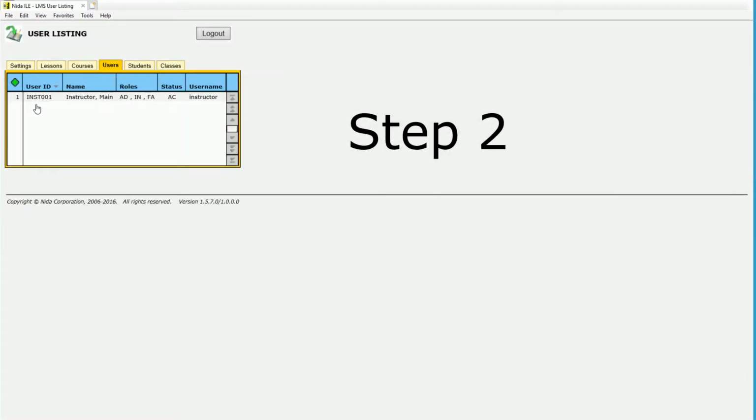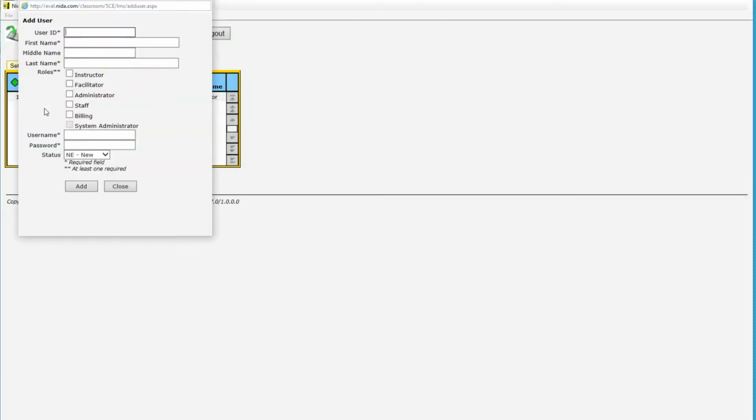To do so, we need to right-click underneath the ID column and left-click to add a user. When this window opens up, we're going to have to fill in all of the fields that have an asterisk next to them. For the user ID, username, and password, they all have to be 6 characters or more, letters or numbers, no symbols. I'm going to use my first initial and last name.